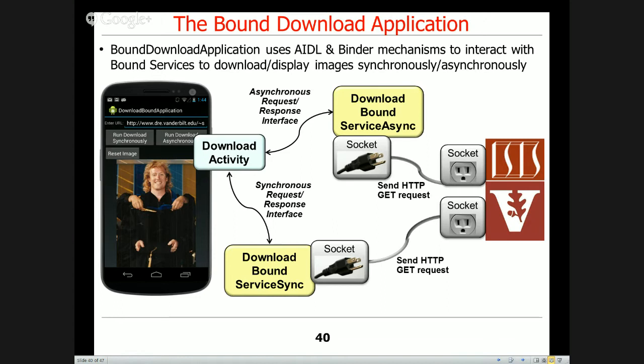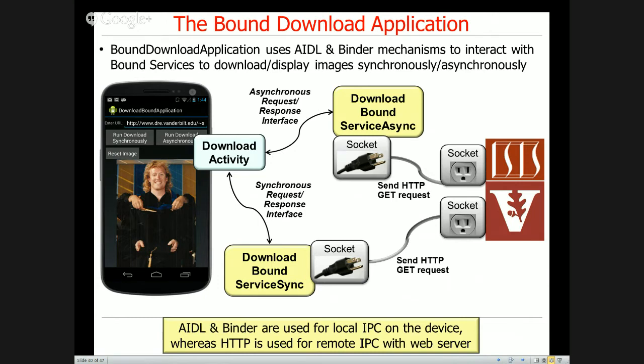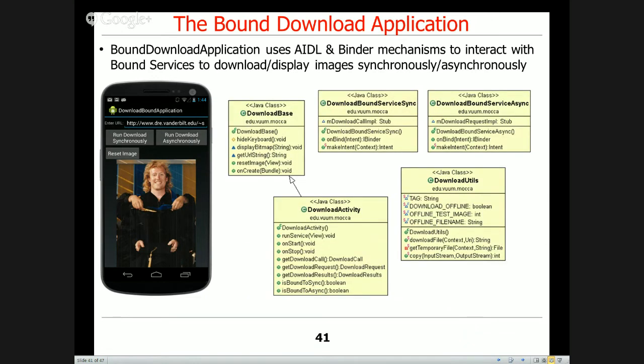It looks a heck of a lot like a lot of the other assignments we've done, but the main thing to focus on is the architecture of the solution. We'll be using AIDL and binder for the local inter-process communication between processes on the same device, whereas HTTP and of course TCP is used for remote inter-process communication with the web server or web servers, depending on what links you give it. Here's a basic overview of the classes that are involved in this.